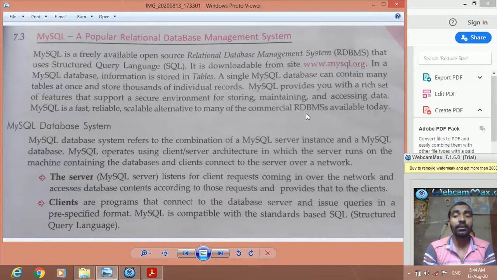Earlier, the data were extracted using simple database software, like if we talk of MS Excel or Lotus, but they were not adequate enough to extract the data. That's why the relational database management system came, and among those MySQL is very popular.